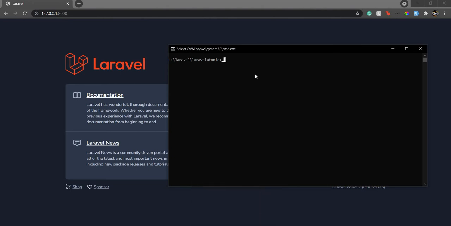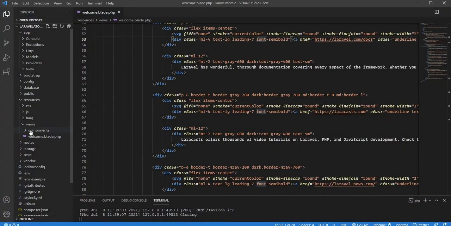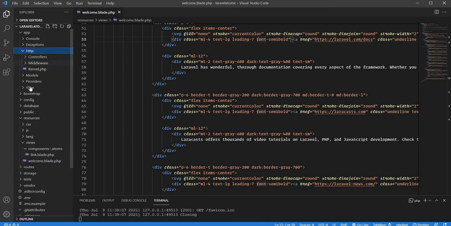The components are created in the components folder. Each component has a Blade file and a backend PHP file. So I'm going to say php artisan make:component, and I will need atoms. All my atoms will come in this folder, and I will have the first atom as Link. This will create the link. If I go to my project, to views, then components, here you see link.blade.php. Also in app/View/Components/Atoms, we have Link.php.